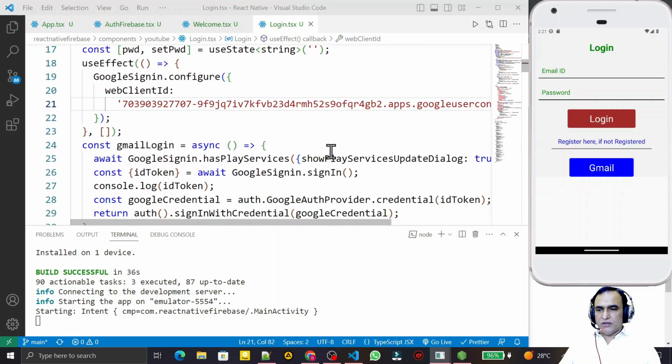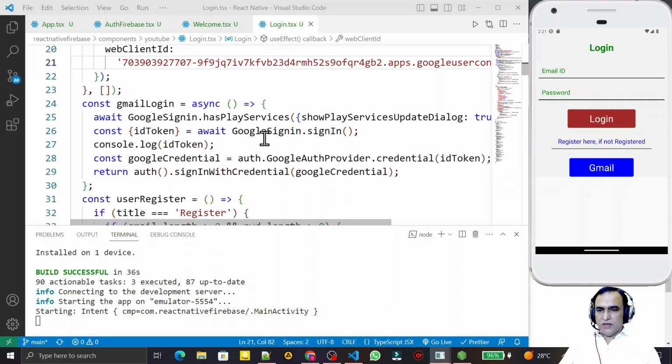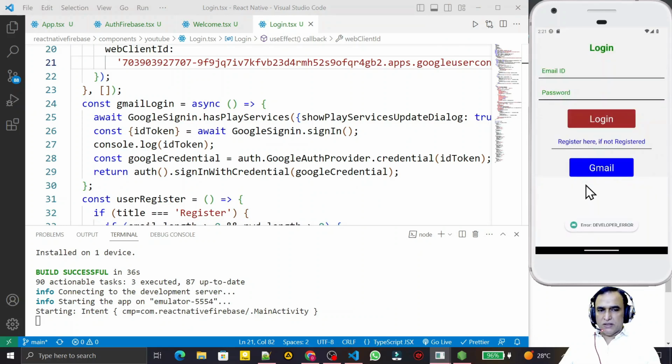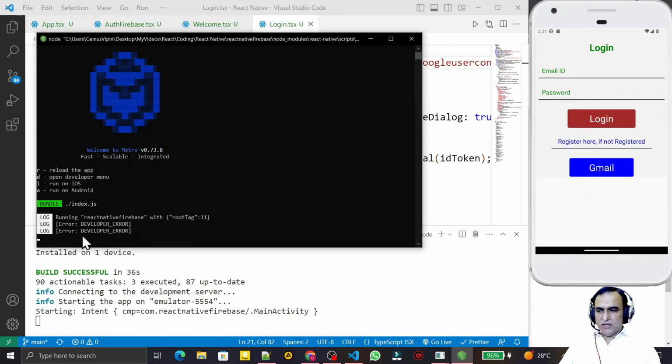I'm calling this function, we are showing the dialog box, this one, Play Services, but we have a developer error problem. You see everything is okay, but there is a developer error problem. And if I see in the console window, you see the developer error problem is coming. So we have to solve this DEVELOPER_ERROR.